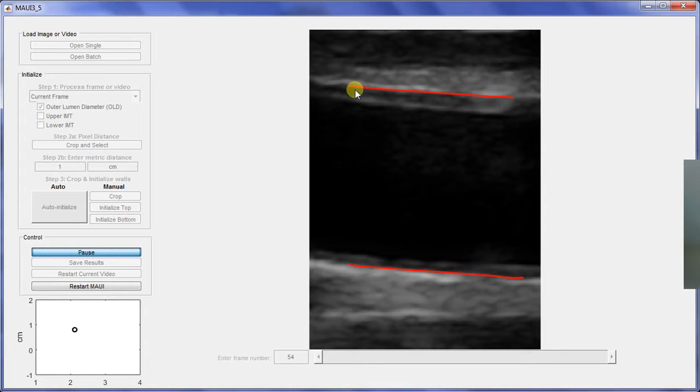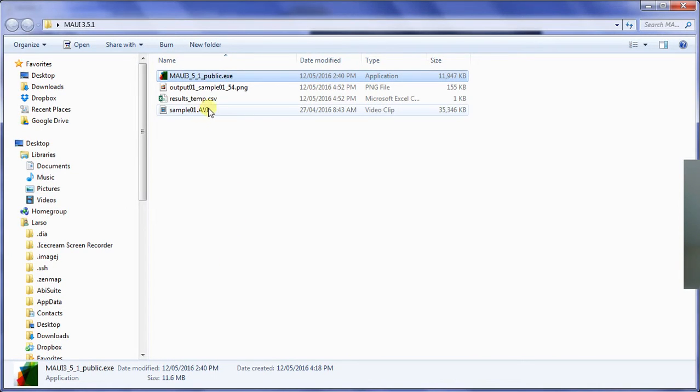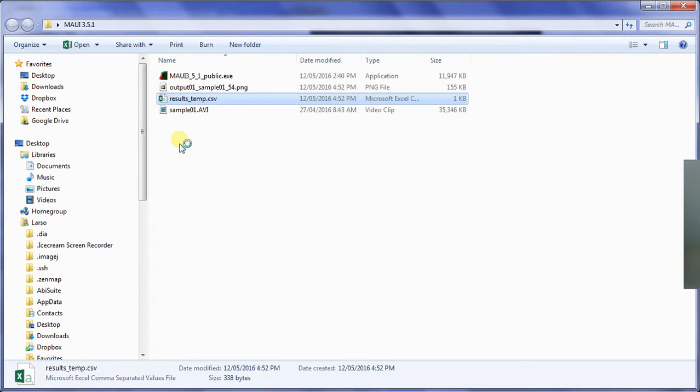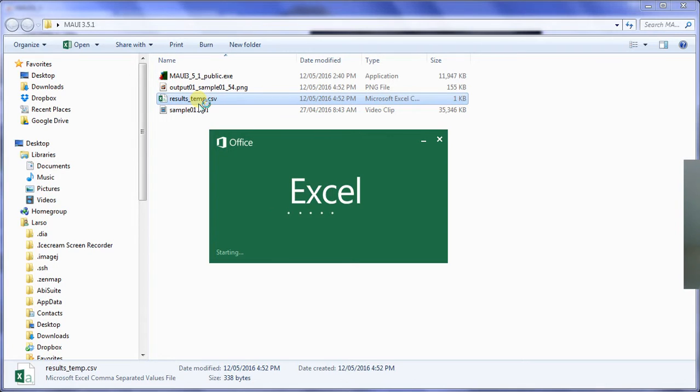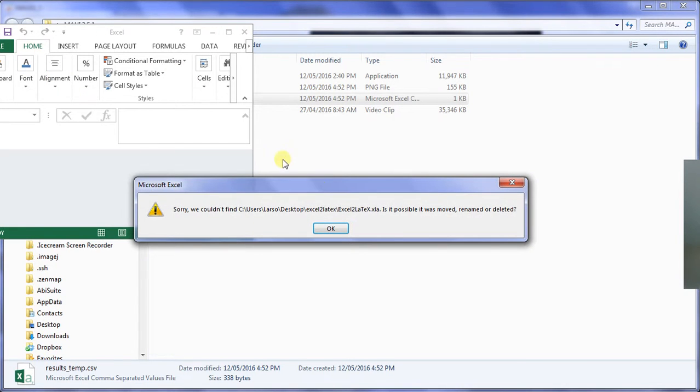And what you can see here is it actually found the top wall and the bottom wall. It will give you the unit in centimeters here. And if we go back to the folder, it automatically creates the results temp CSV, and everything that you do in MAUI will automatically be added to this. So you can open this as a temp.